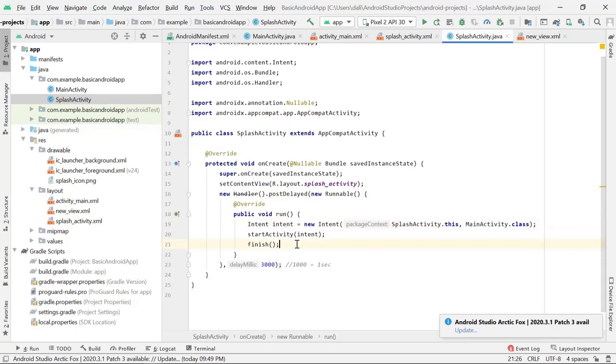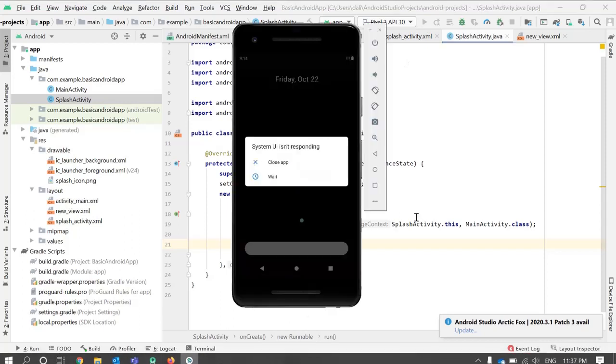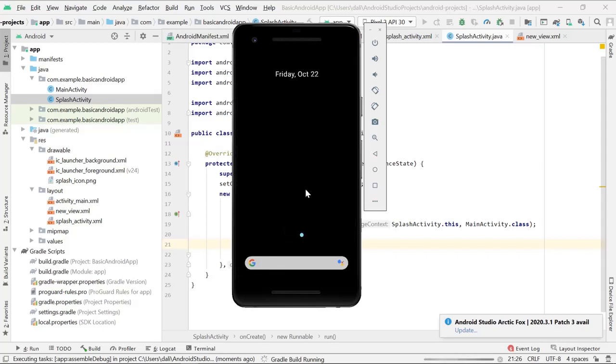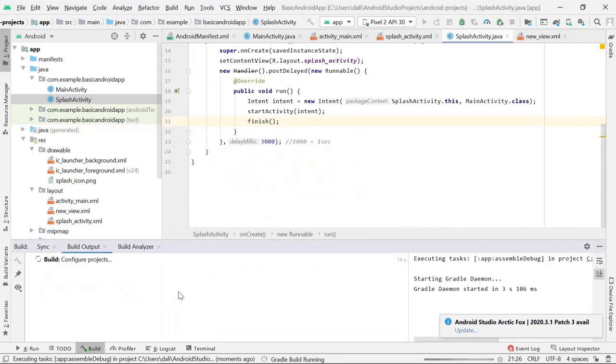So let's save this and run it, and we'll come to know how it looks. Some system is getting crashed here. Okay, so better to check this build also.